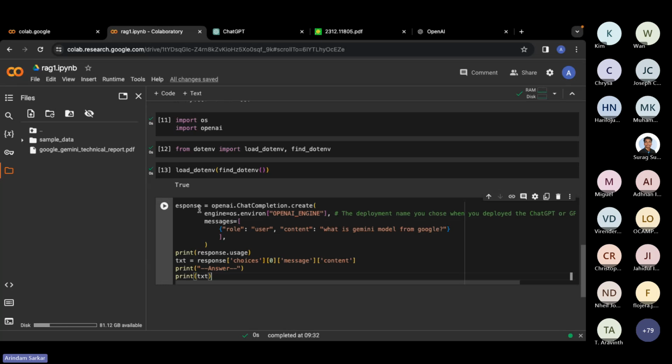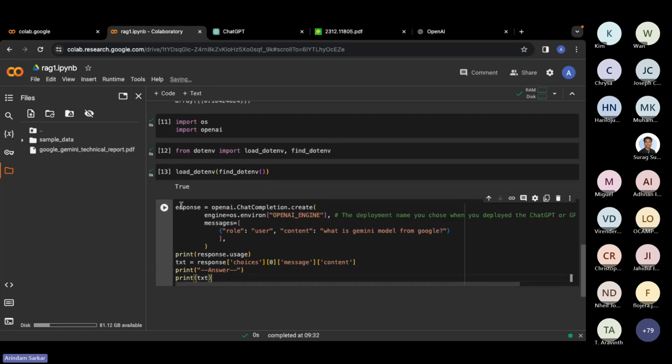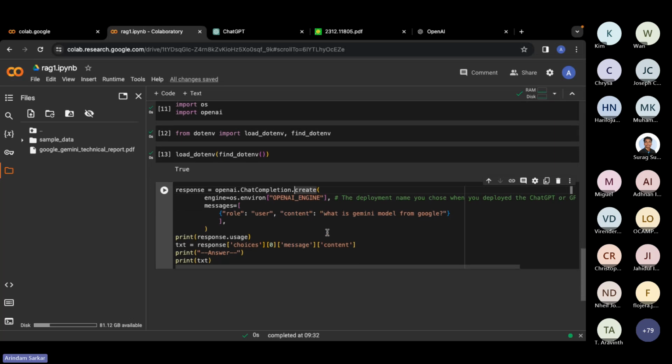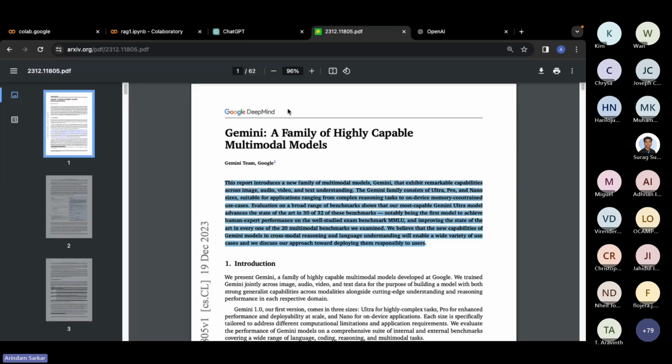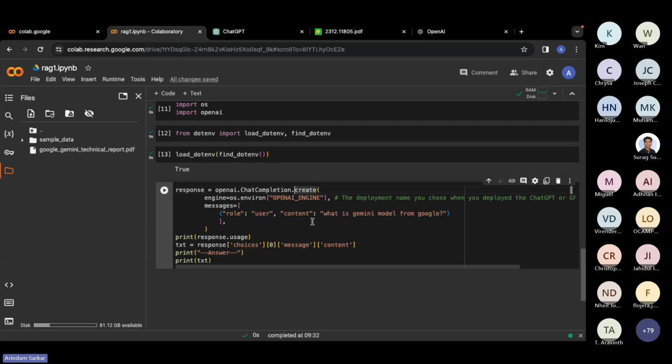Now let me show you a piece of code. When we see ChatGPT, this is how it works with the API. This is the API version of ChatGPT, and I will ask the same question. There is the OpenAI chat completion create call. If you see the ChatGPT UI, it is in the back end using this particular API.